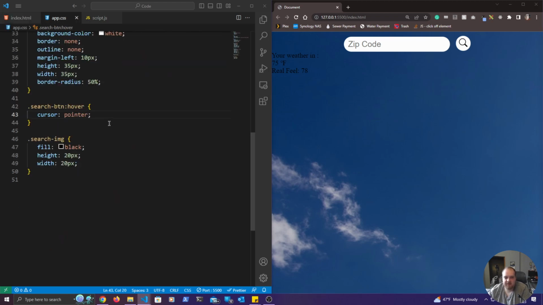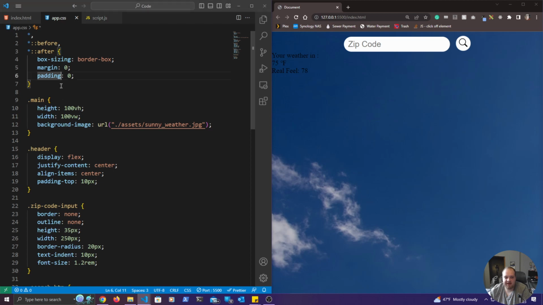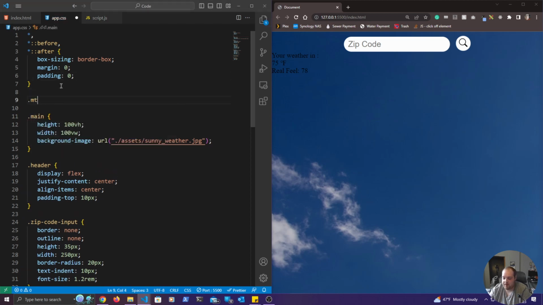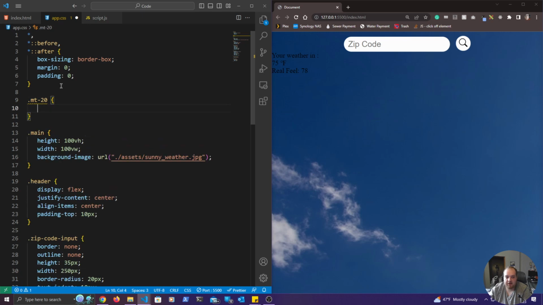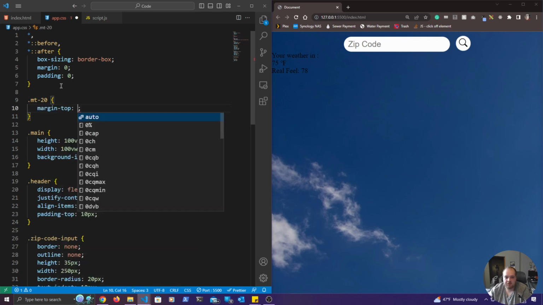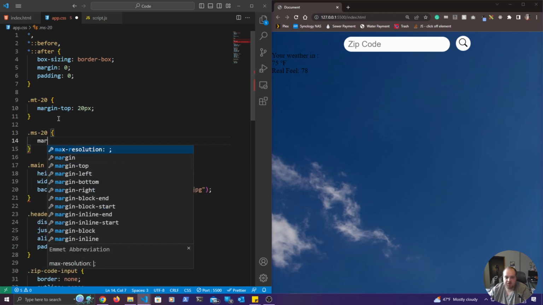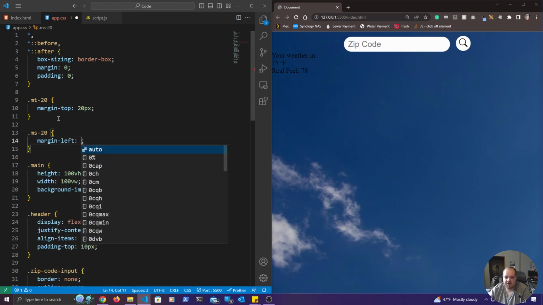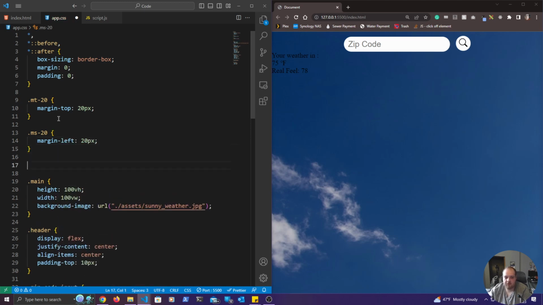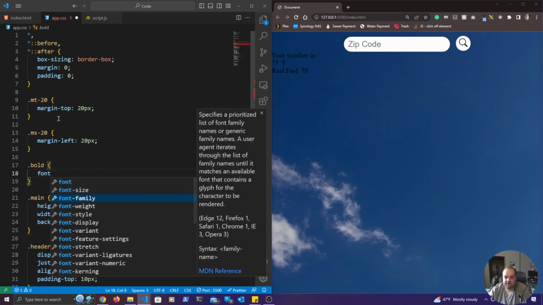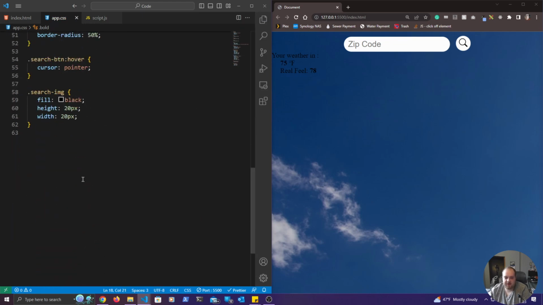So over here in the CSS, we'll go ahead and add those default classes up here at the top. We'll do MT20, and we'll say margin top 20 pixels. We'll give that MS20, margin left 20 pixels, and we'll give that bold class font weight of 600. Now let's head down here, and we will select display section.